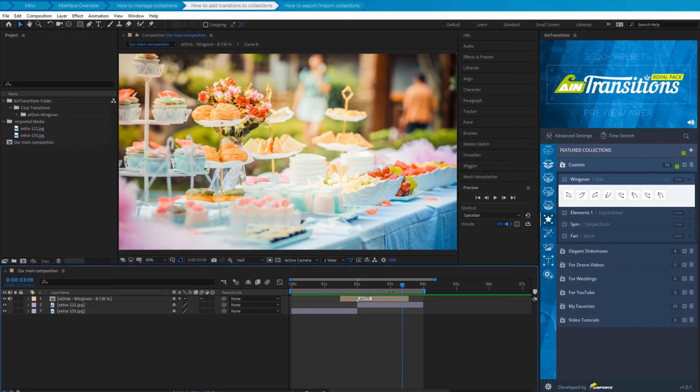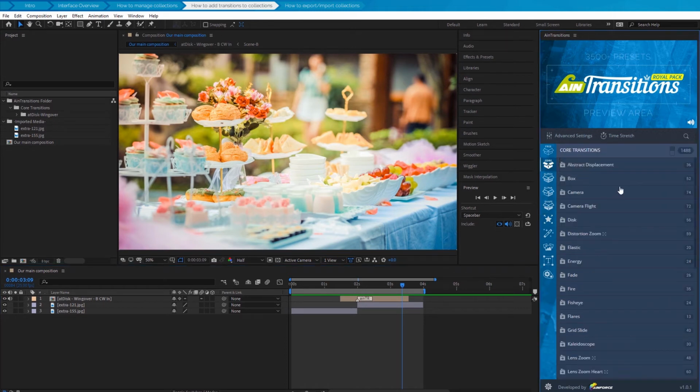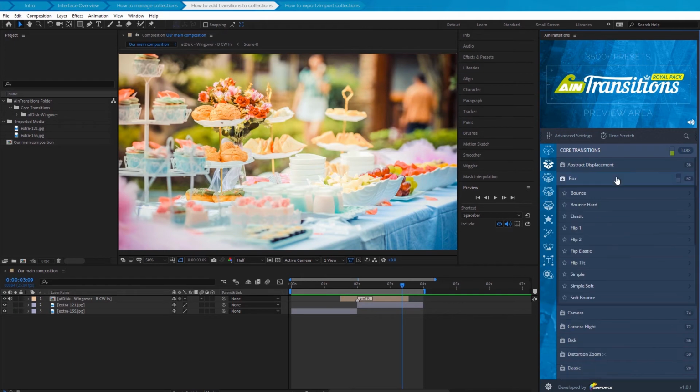We examined the interface and management in the collection section. Now let's see how it works directly in main sections. So let's go to the core transitions section and open one of the categories. For example, this one. Before the name of the subcategory, we see a star icon. If the icon is not filled, it means that the transition has not been added to any of the collections.